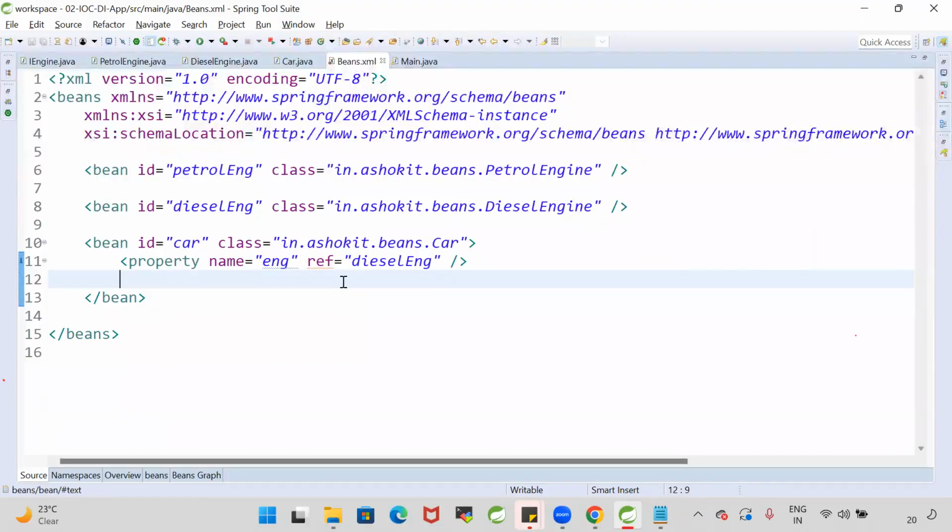Sir, in every project can we use setter or constructor, or only one? We can choose only one. Why would we do both? We will do only one, either setter or constructor. Mostly constructor is preferred over setter. I will tell you the reason for that also.